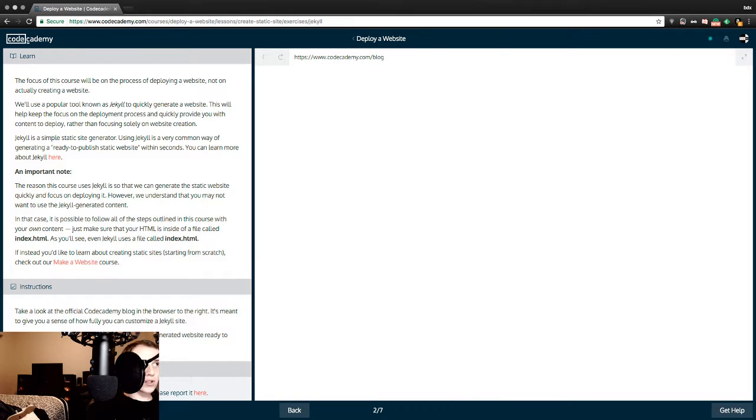Alright, the focus of this course will be on the process of deploying a website, not on actually creating a website. We'll use a popular tool known as Jekyll to quickly generate a website. This will help keep the focus on the deployment process and quickly provide you with content to deploy rather than focusing solely on website creation. Jekyll is a simple static site generator. Using Jekyll is a very common way of generating a ready-to-publish static website within seconds. You can learn more about Jekyll here.